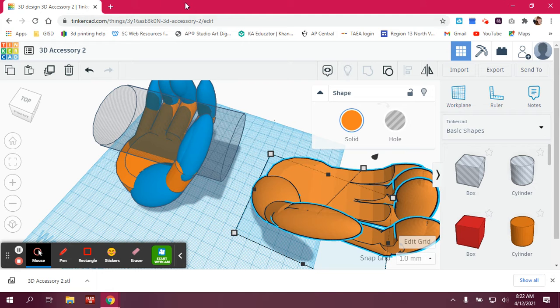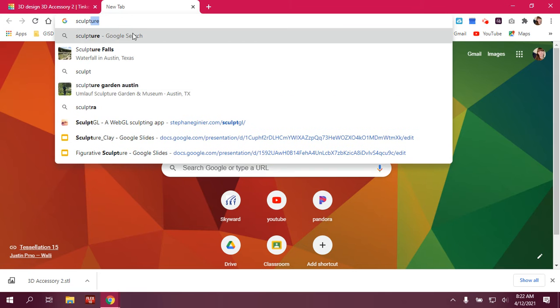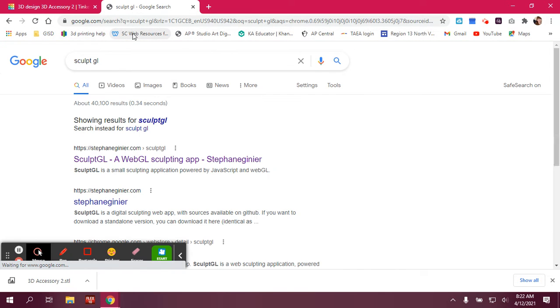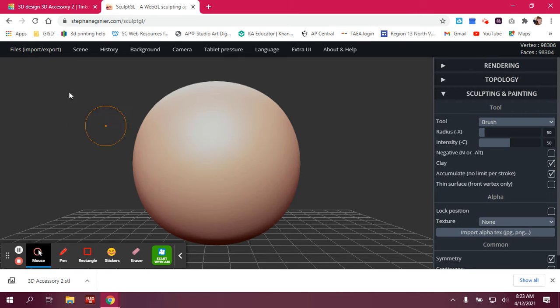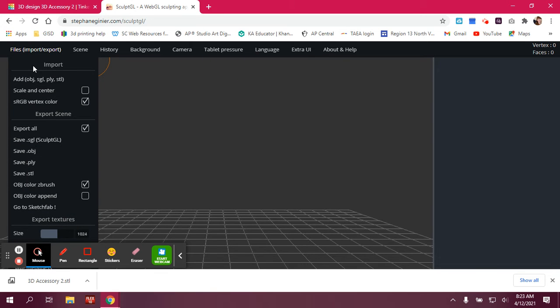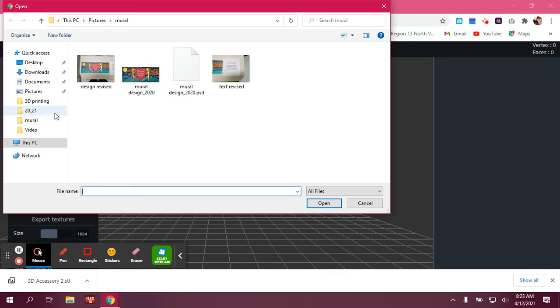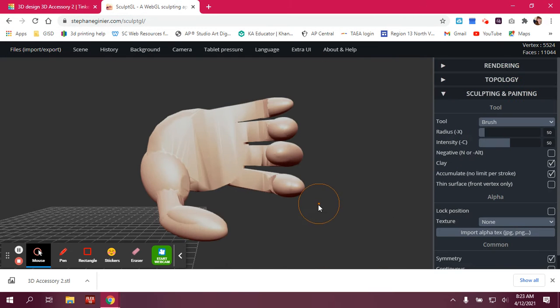So once I've got that, then it's just a matter of opening up SculptGL and working through SculptGL. Remember when you're opening it up in SculptGL that you have to clear your scene first, and then you're going to be importing your object, which is the same as opening an object. There it is. Now, your symmetry settings might be off, so just keep that in mind.